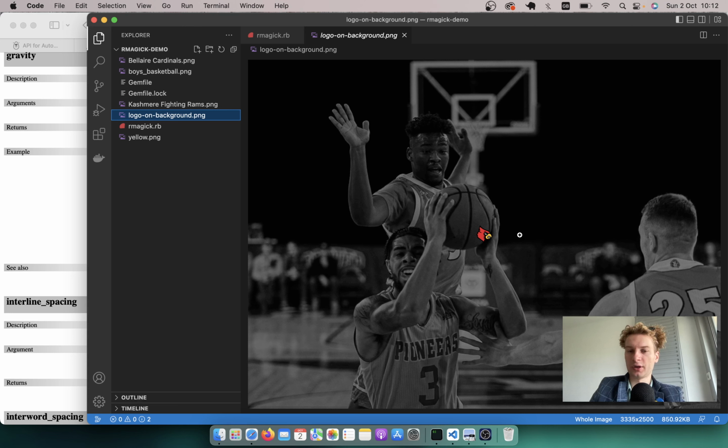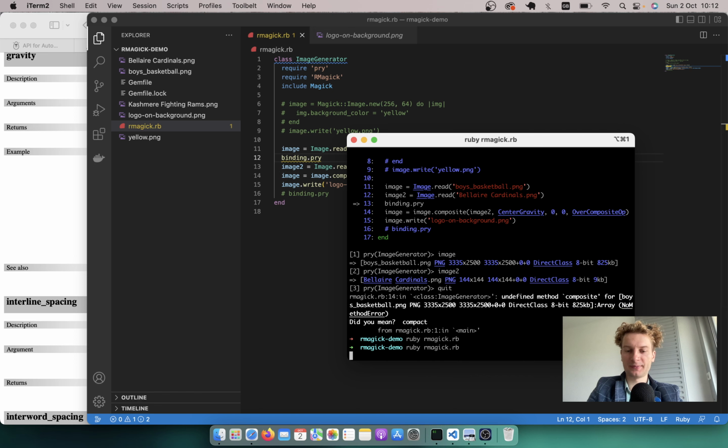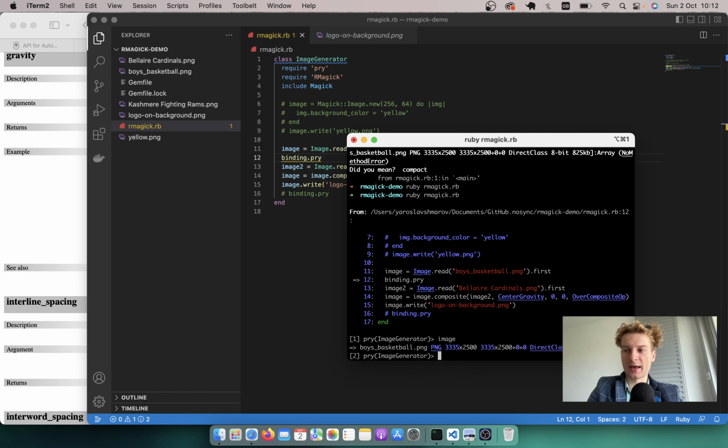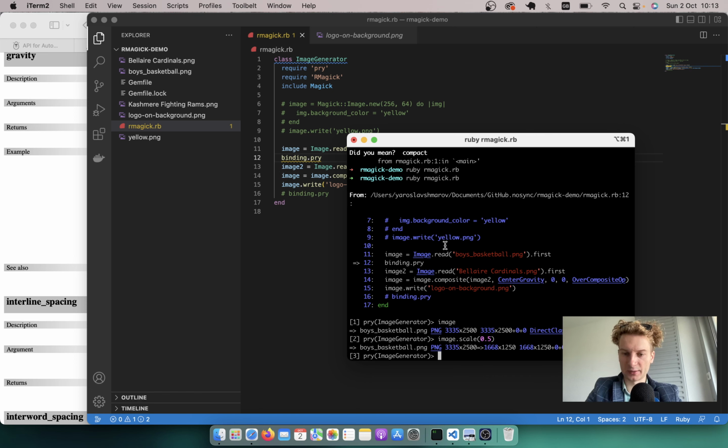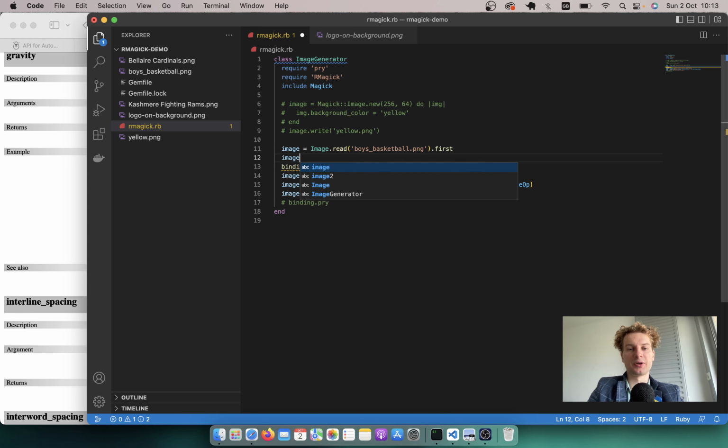And how can we do it? Let's use the scale method. So I'm going to rescale the image. Let's go to the binding and try doing this. So we have image, and I will say image.scale 0.5. And you see the new image object is twice smaller by height and by width. Let's see if it helps us. Let's actually make it not 0.5 but 0.25. Okay, so I will say image equals image.scale 0.25.